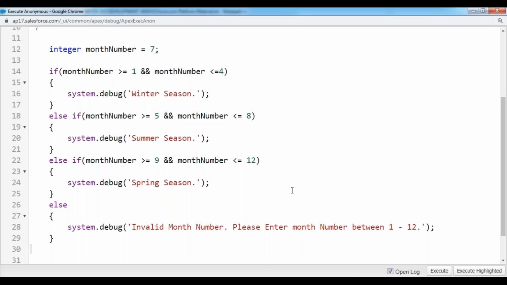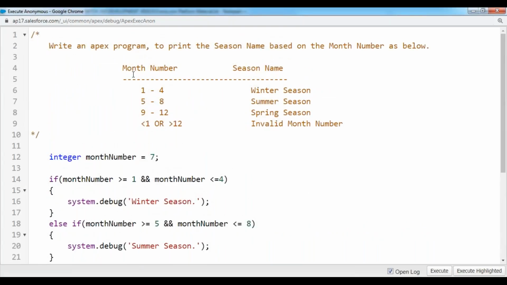So in order to implement this functionality, my requirement is I want to identify the season name based on that month number. Depending upon the month number, I want to identify the season name. For that reason, I'm adding multiple conditions. If the month number is between 1 to 4, including 1, including 4, I'm using greater than or equals to, less than or equals to.